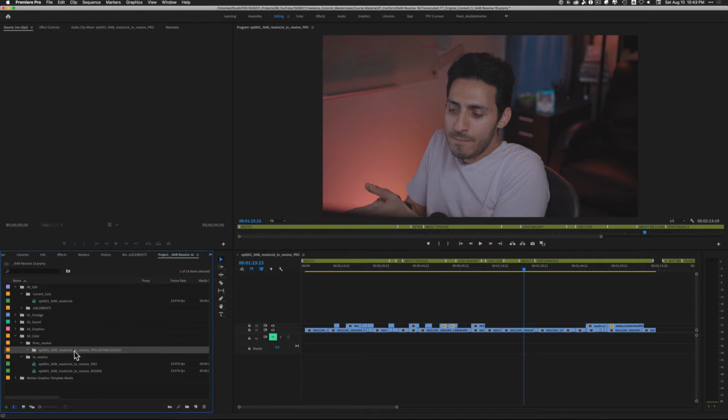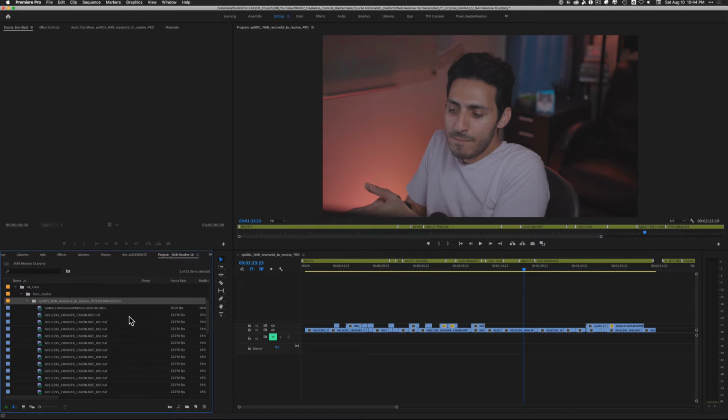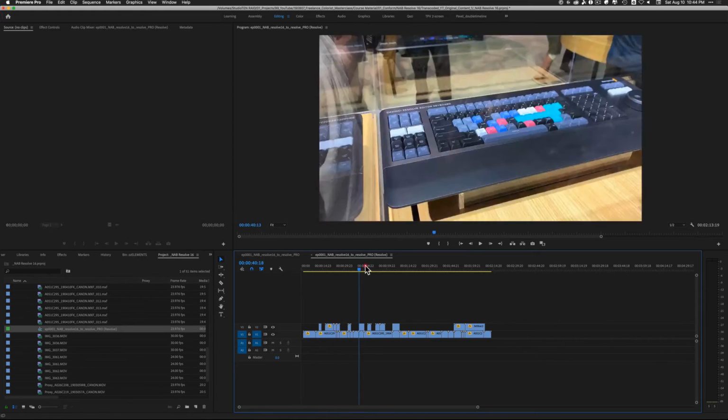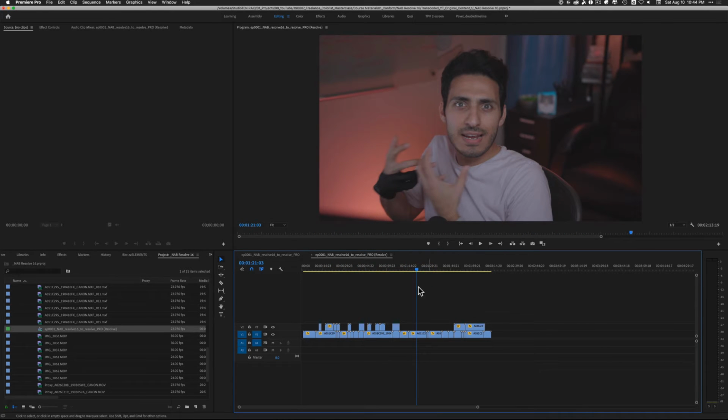Once you bring in the XML, it's going to bring in the entire folder with all the clips that are graded. And what you need to do is open up the sequence, and it's always going to have Resolve in parentheses, and that means it's coming from Resolve. So as I said, let's just say that this was the graded version.